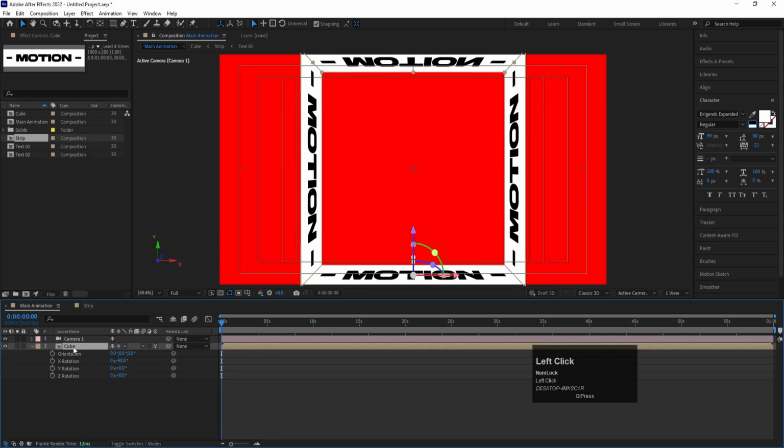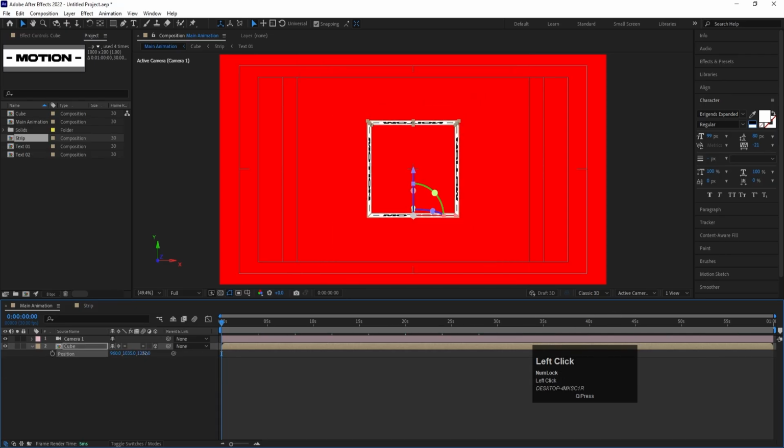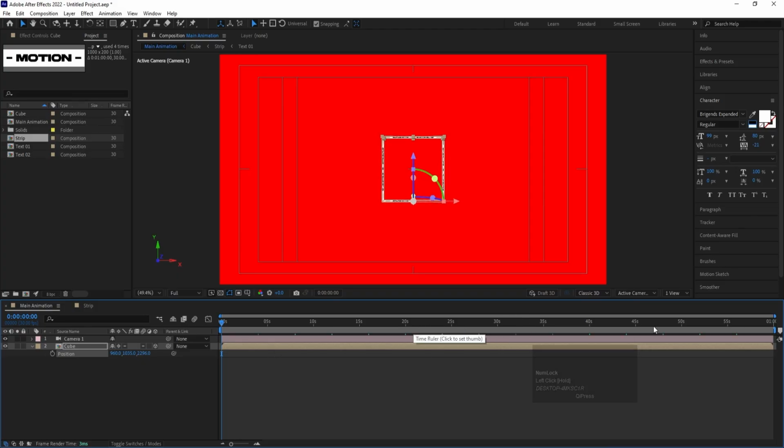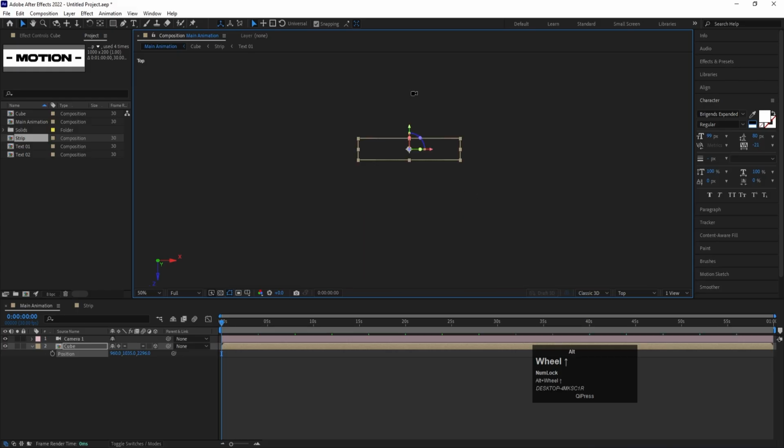Then select this cube, press P for position, and let's change the position on the Z axis to somewhere around over here like that. Now after this let's go to the top view over here so we can see this from here.